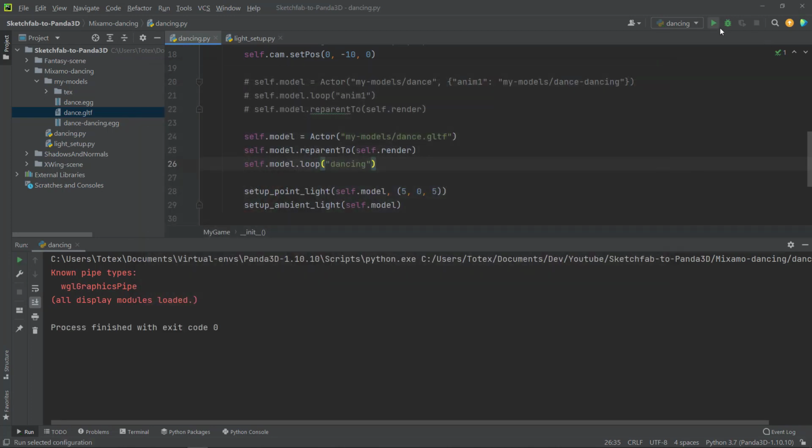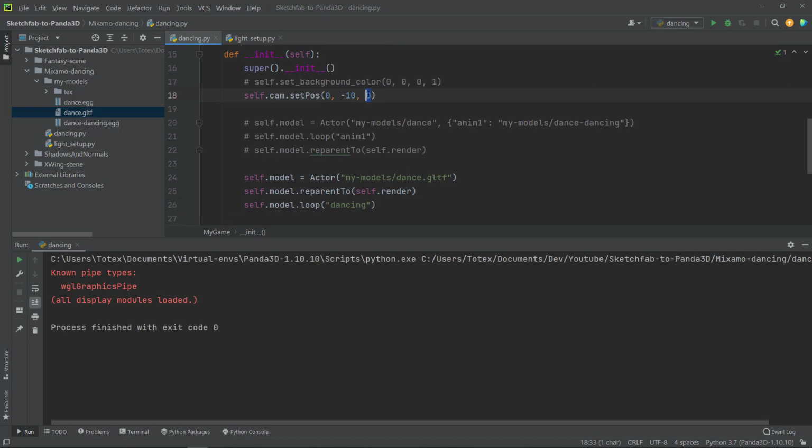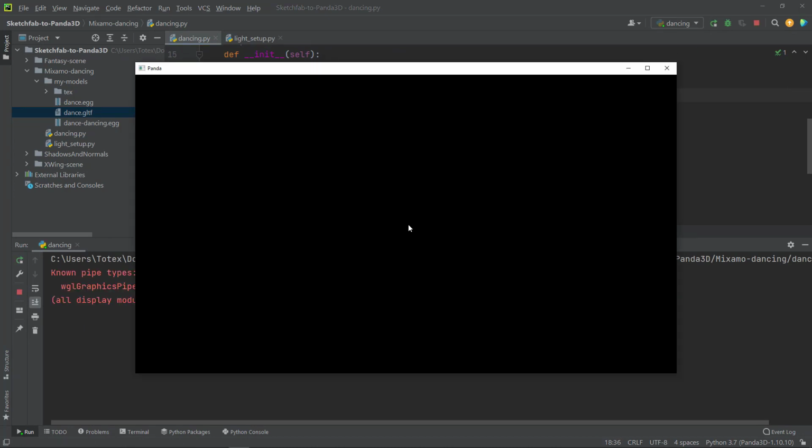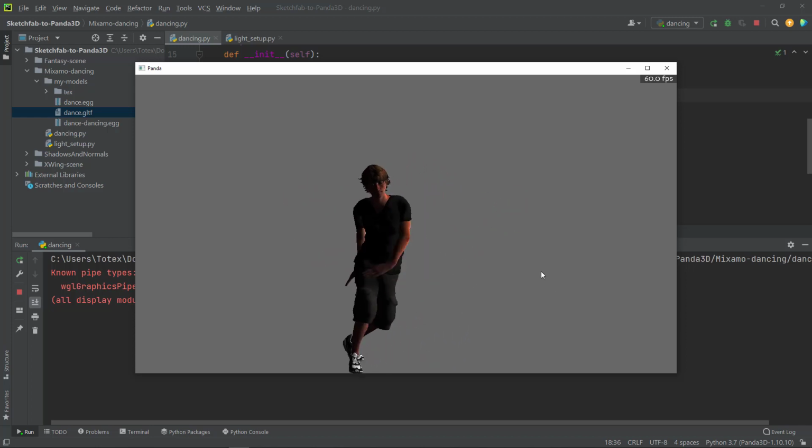Oops, I'm just going to move the camera up a little bit, like 2.5 units. Okay, so we successfully downloaded an animated 3D model from Mixamo. We made some changes inside Blender, exported it as a GLTF file, and we can import a GLTF file directly into Panda with animations, with textures, with whatever you want.